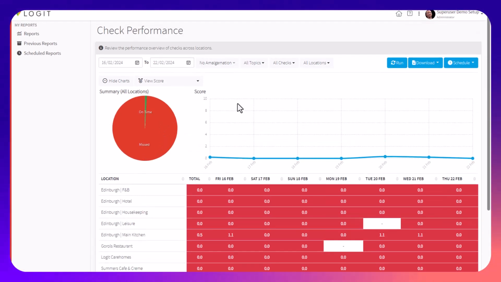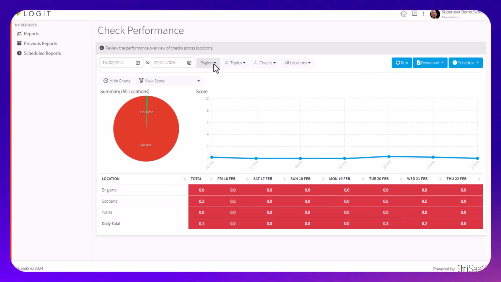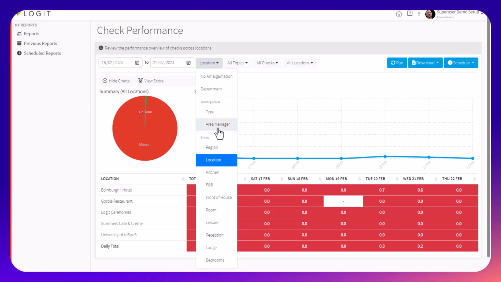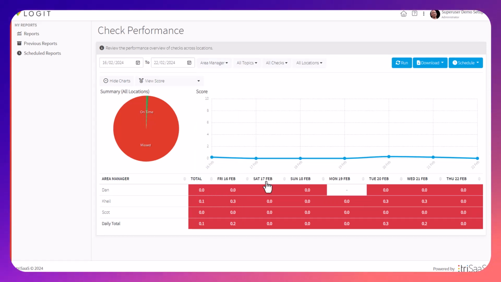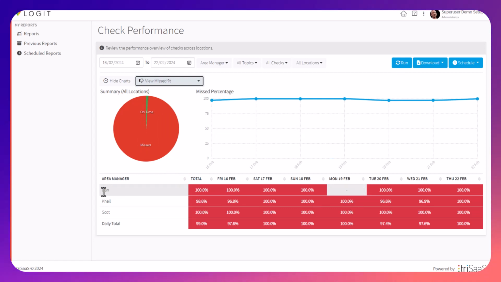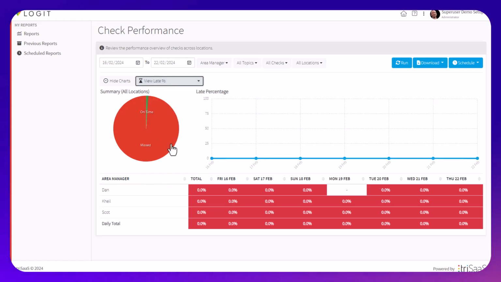You also have the ability to amalgamate depending on regions, depending on locations, and also things like departments and different entities too, as well as if you want to pull a report on area managers. Once you pull the report, you can change the chart format. So if you want to see the view score, you can do that. However, if you want to see the percentage of missed checks for each area manager's area, you also have the ability to do that, as well as a variety of other different things.